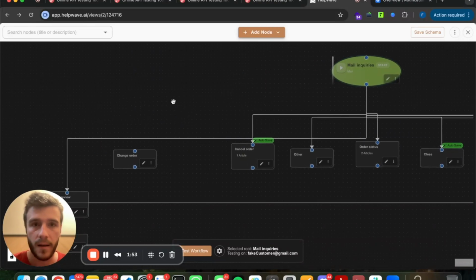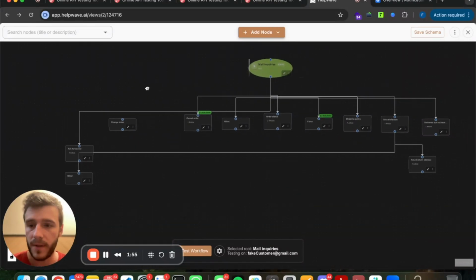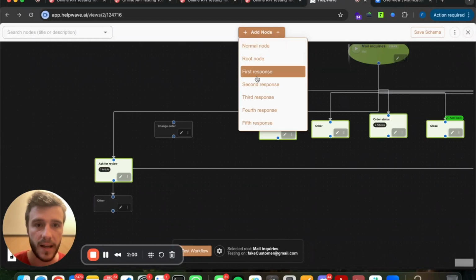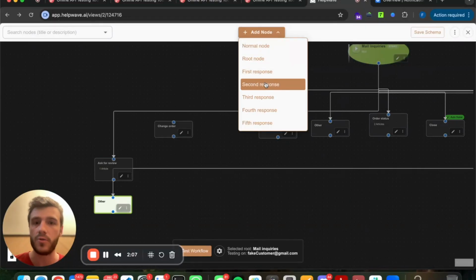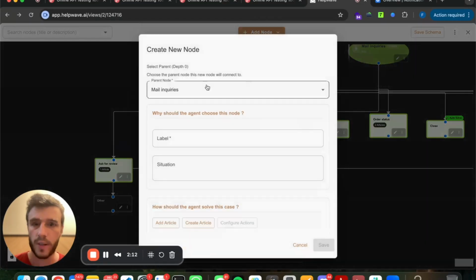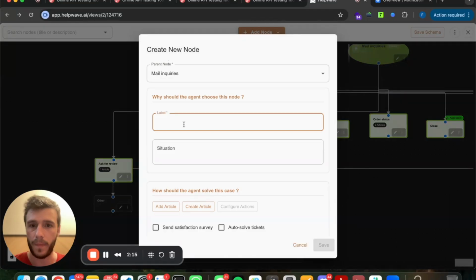Okay. So to add the shipping address change category, I need to click here. And let's say I want to add a first response. So this layer of categories is the first response. This is the second response. Then you can create third, fourth, fifth. There is no limit. So I'm going to create a first response. The label of the node must be "change shipping address".